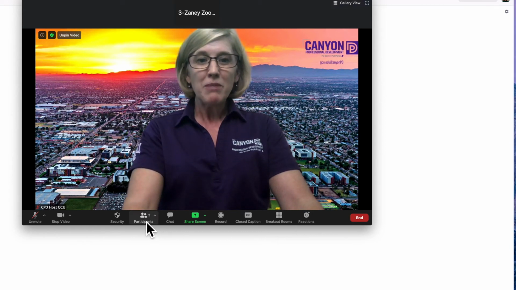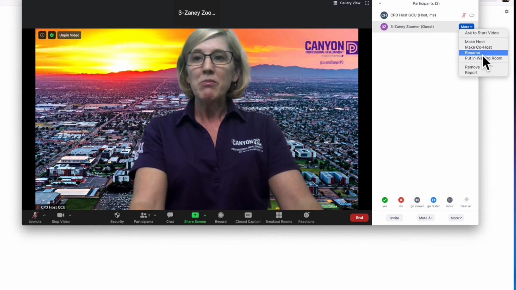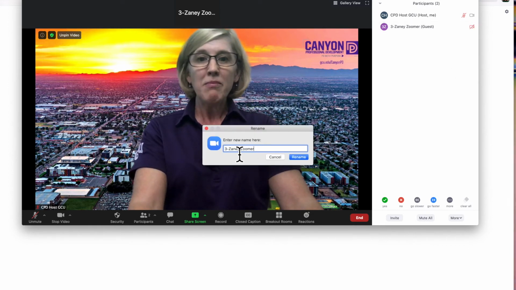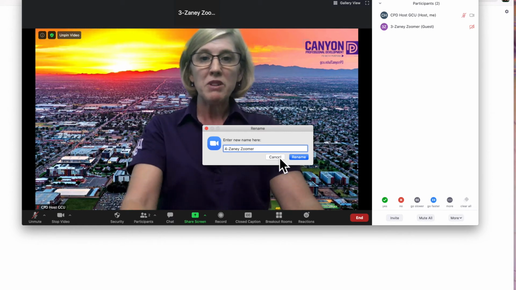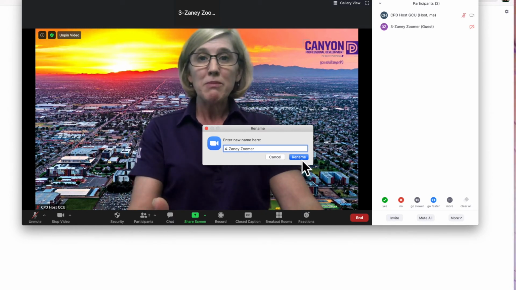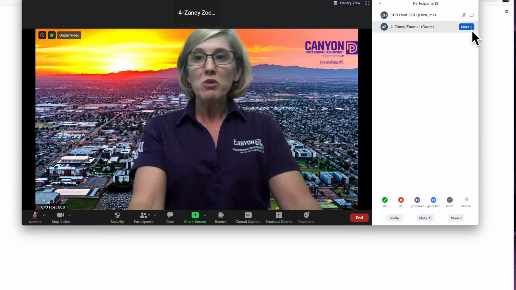We're going to look at the participant tab. If I click on that tab, you can see all of the participants in the meeting. And if you click on the More button, you can rename yourself. If I rename, maybe I'll ask you to have a number in front of your name, and if I do, it's because as the facilitator, I want to be able to place you in a Zoom room for small group discussion in an easy manner. And so that's where you would rename yourself.